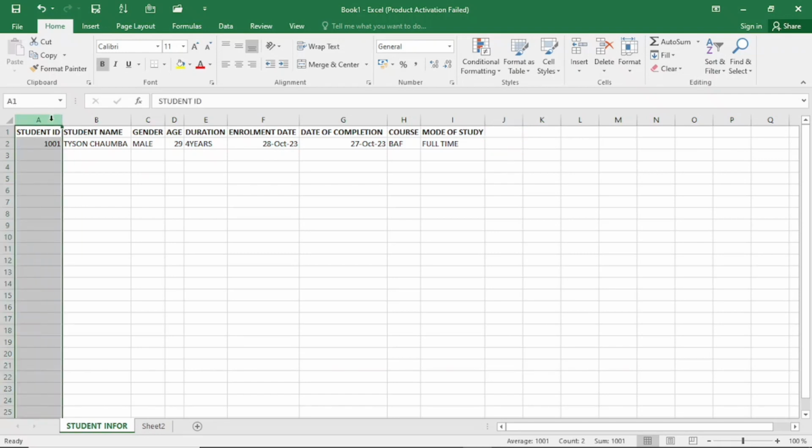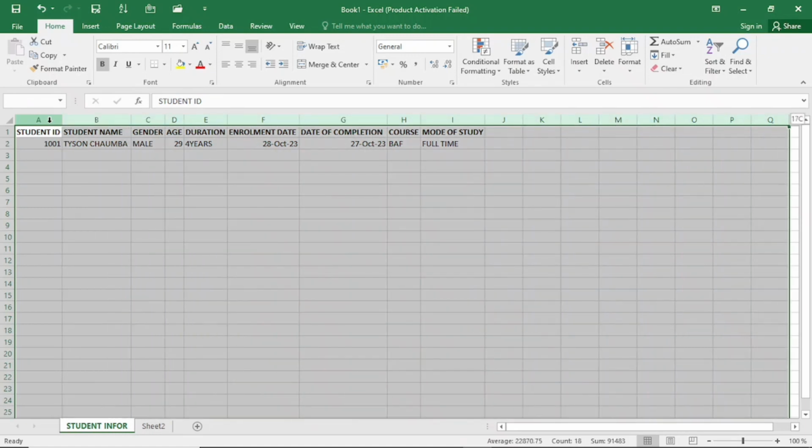Now, let's look at what we have on the screen. We have a few data columns here: student ID, student name, gender, age, duration, enrollment date, date of completion, course, mode of start. These are the only data columns that we have. There are times when we have more data columns such that we can't see all of them at once on the screen. If you check the columns that we have at the moment, we can only see columns from column A up to column Q.